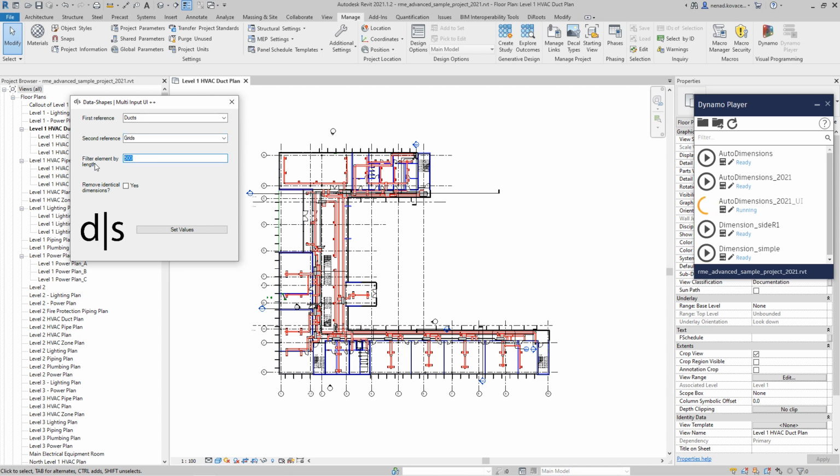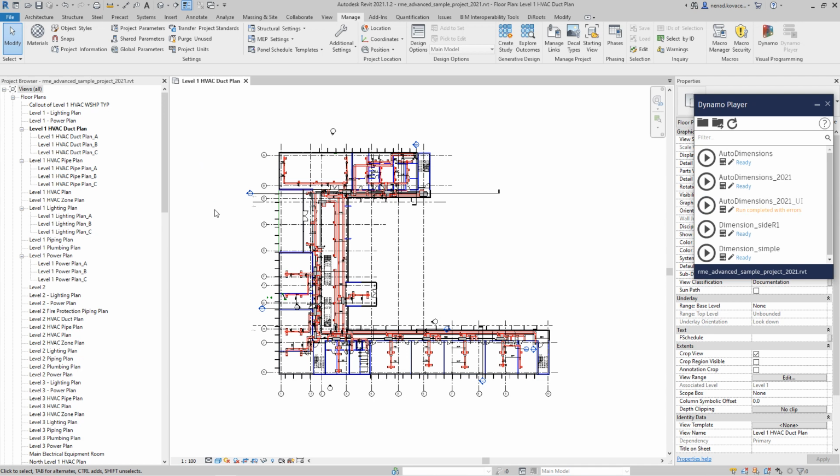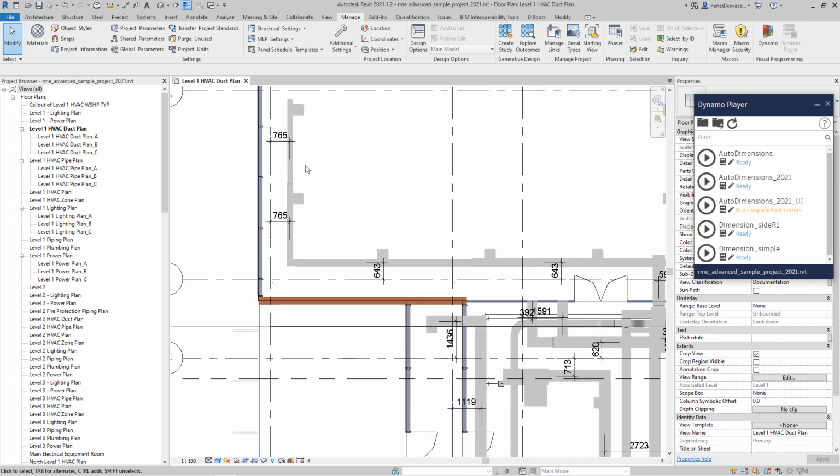You have the ability to filter some elements by their length. So if you want to add the dimensions just for elements which have a length higher than half a meter, you can type half a meter, or you can type 1 meter. And this I will show you later. So at first I don't want to remove identical dimensions. I want to use those settings. And okay, the script is completed.